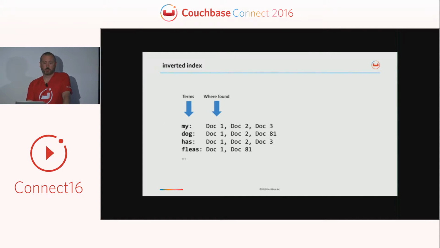So let's go through these one at a time. What's the inverted index? Well, I've got a logical picture here of what an inverted index is. The main thing is the key in the index is going to be the terms that are in the document. And then the value is the various documents that use that term. It's fairly straightforward. But it's a different structure than most of the other indexes inside of Couchbase.